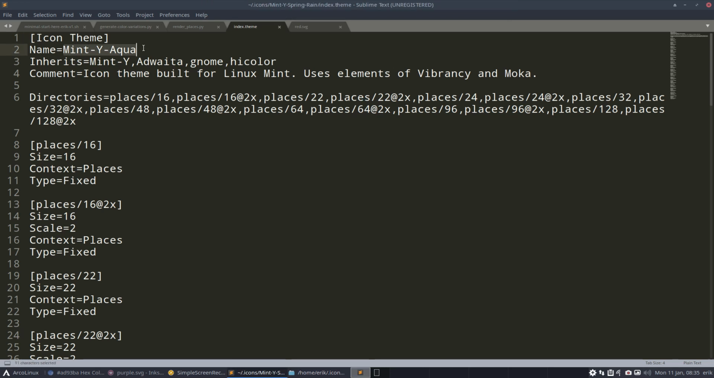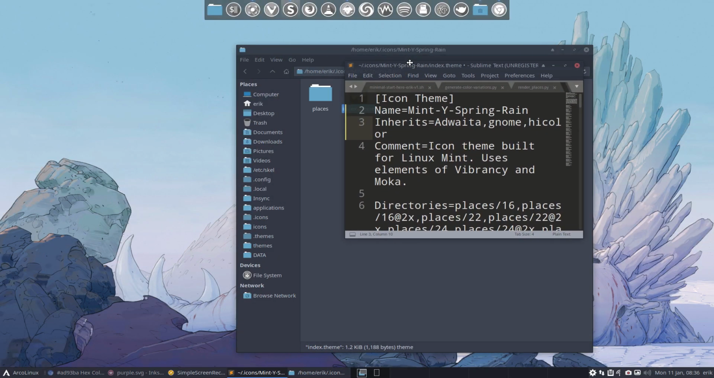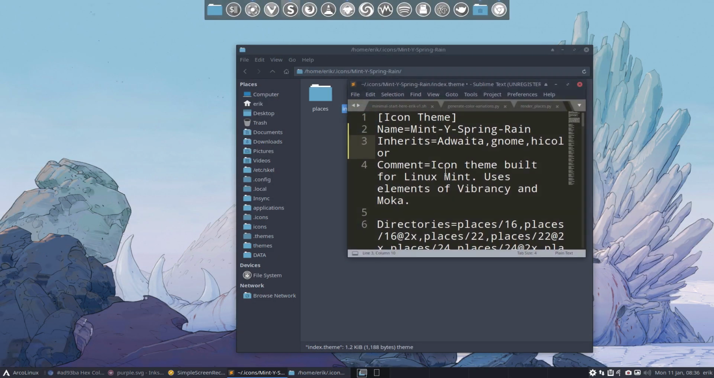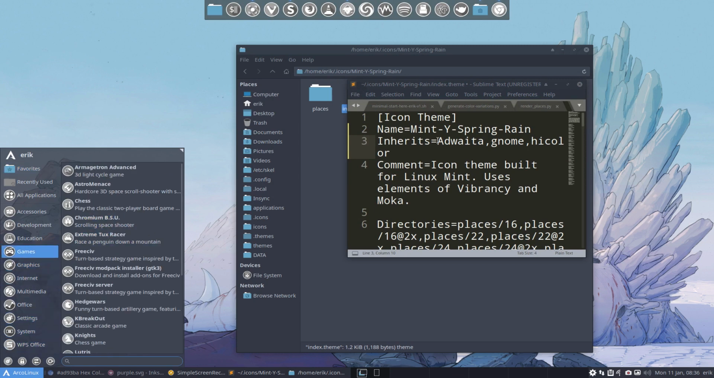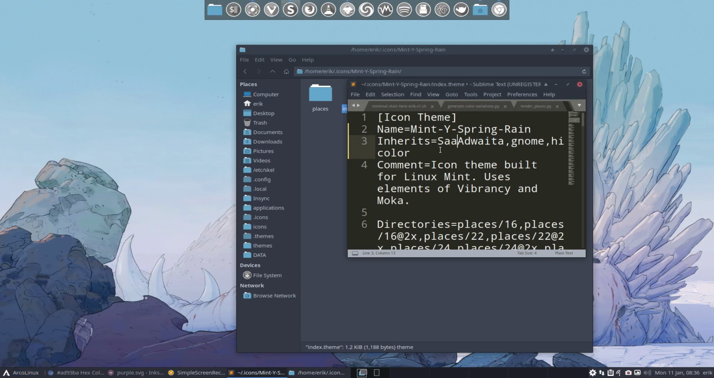So Mint Y Aqua is not correct. It's actually Mint Y Spring Rain. And then it inherits from Mint Y, which we don't have, so it can go. But we need it to link to something. So this is only the folders. Where are you getting your icons from? So it can be Sardi Flexible, it can be Sardi Mono, it can be anything. It can be Surfin, it can be Papyrus, it can be Mint, it can be Numix or Paper, or it can be anything. But you need to tell it.